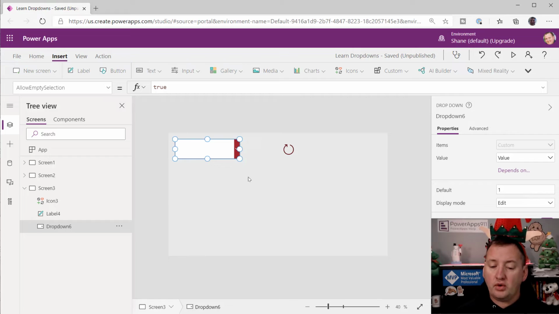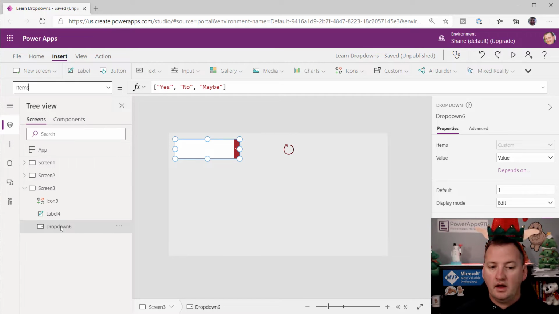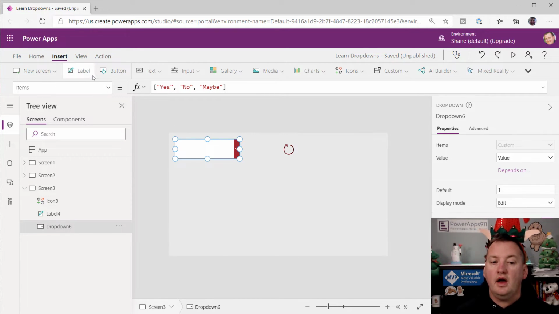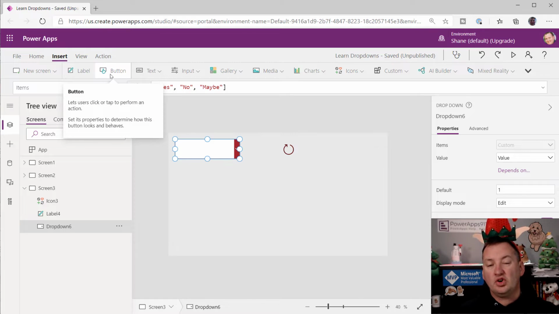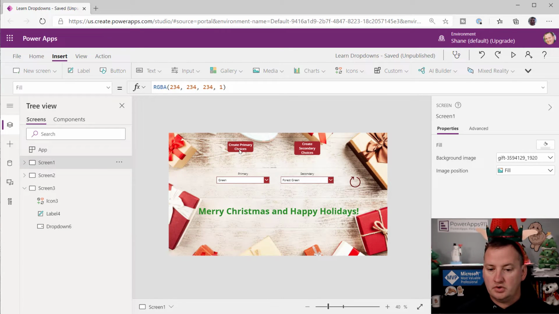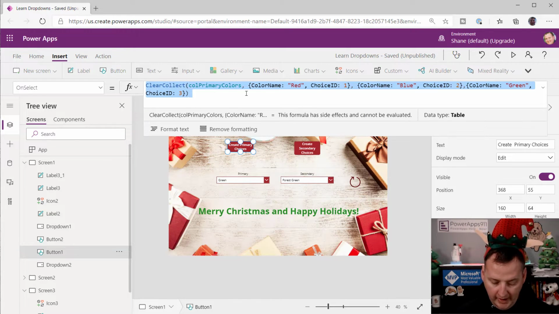So in our most simple form, this is how it works, right? So it's really about setting your items and then yes, no, maybe. So now you're saying, all right, well, show me more, right? Okay, well, I told you that any table works for items. And so for a lot of us, what we end up doing is we build collections to have our data. So if we go over here to the other screen and grab create primary choices, we're just going to copy this out of here so we have that code, right?